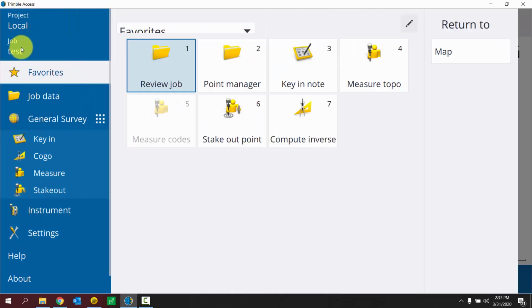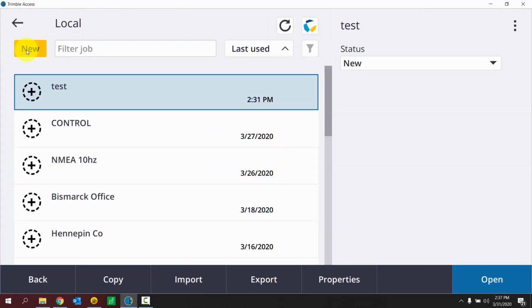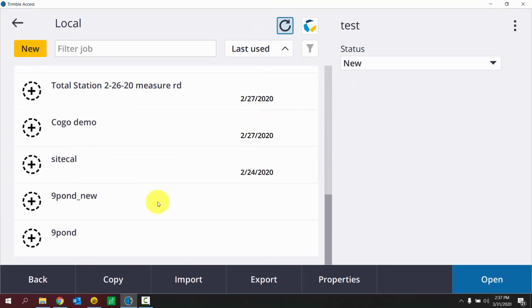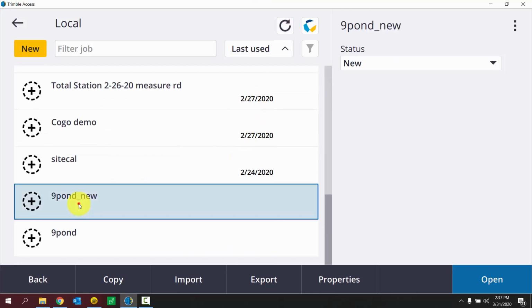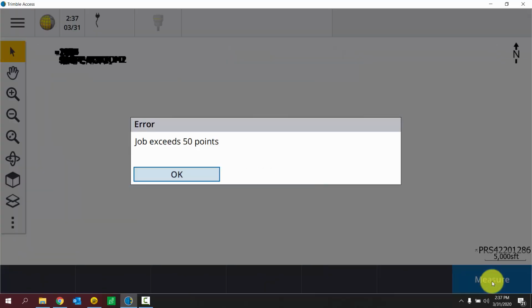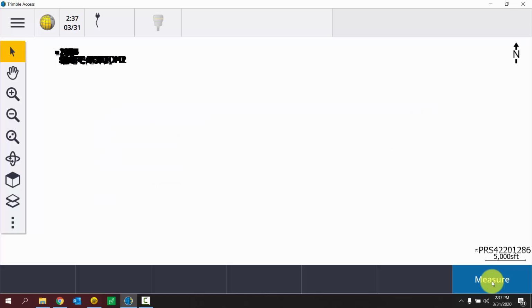I can now go back up to my Jobs button. I'm going to hit the Refresh button, and then I should see at the bottom of my list the new job file, and I should be able to open this. And you can see here I get another error, but this is just because I'm running an emulator on a job that has more than 50 points. Ideally, on a regular data collector, you wouldn't see that. But that is the process for updating a job file using the Job File Converter online tool.